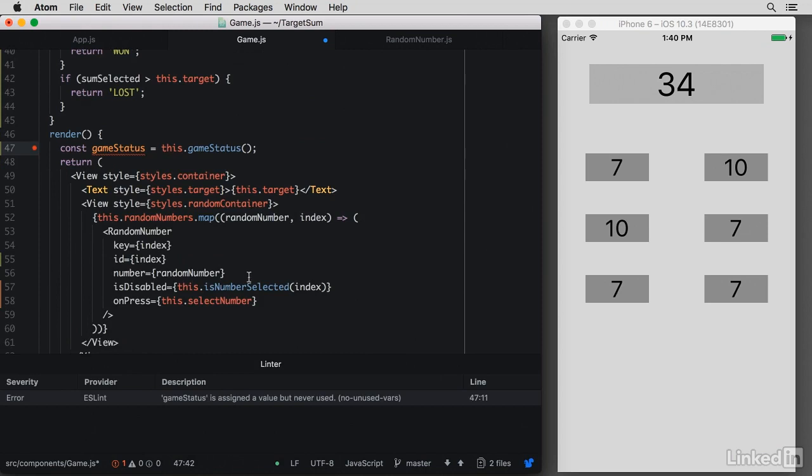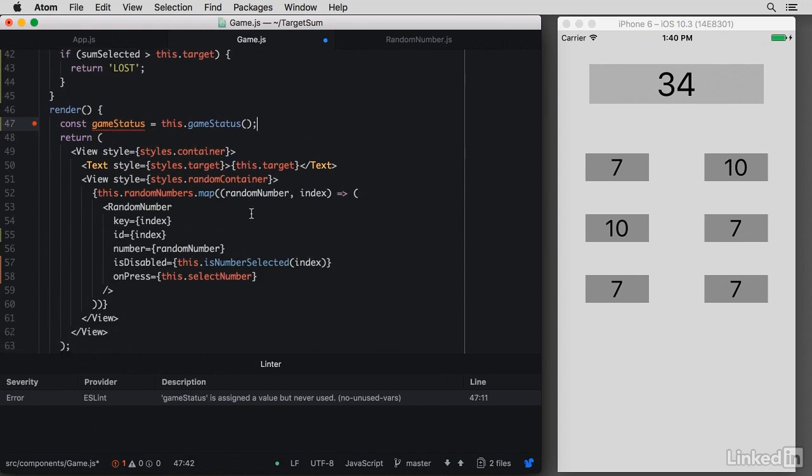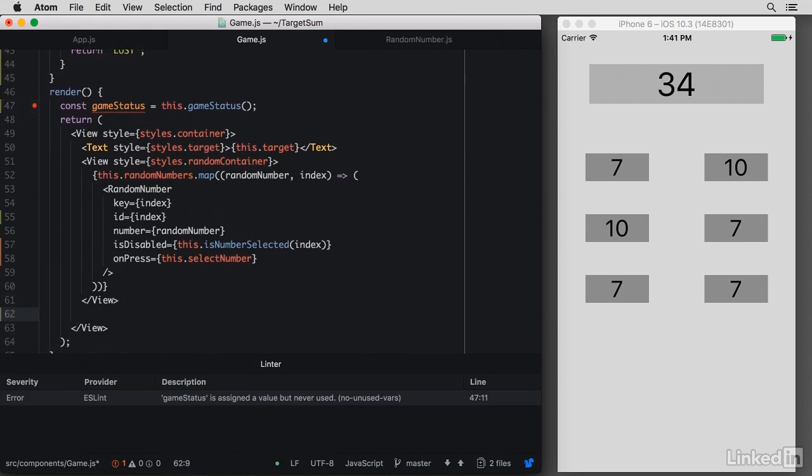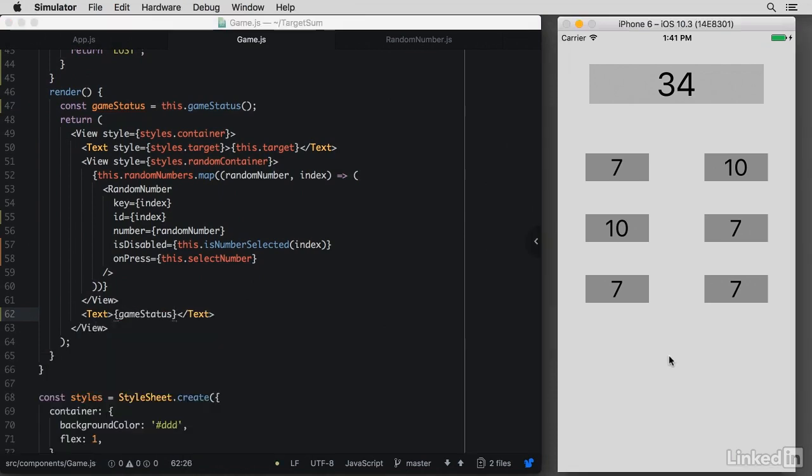And we can simply display it in a text here just for testing. So I'm going to do exactly that. Text and render the game status and test that. So the game status is playing. If I click 17, 10, 2 plus 5, I'm still playing. When I hit 5, I won the game. And if you lose the game, you get lost the game. Okay, so the game status is working okay for now.